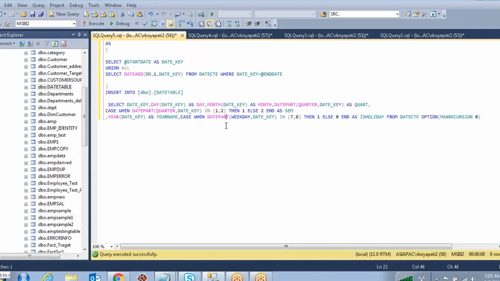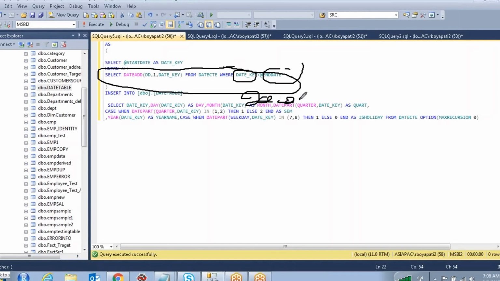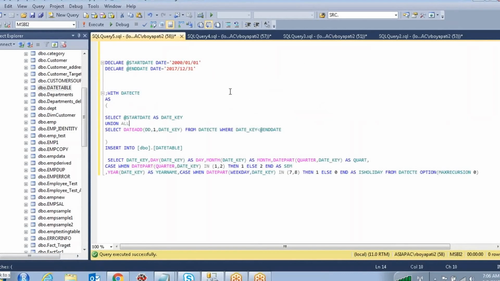This is a recursive CTE. Recursive CTE means here it is looping itself until this date key reaches the end date. From 2000 January 1st onwards, it is looping until this end date. Clear, right? Any doubts, any confusion? If you guys are not understanding, please let me know.